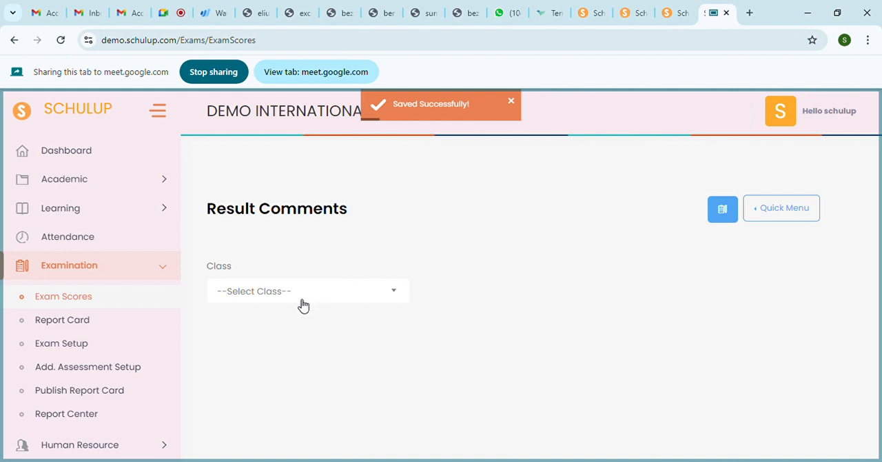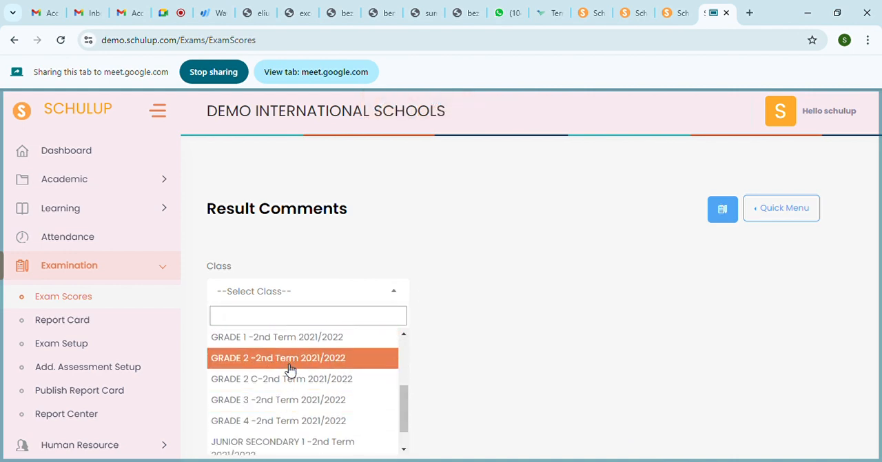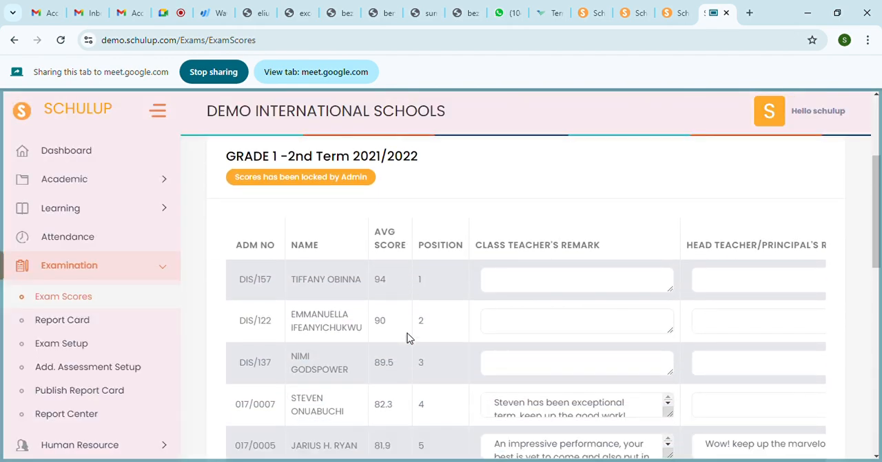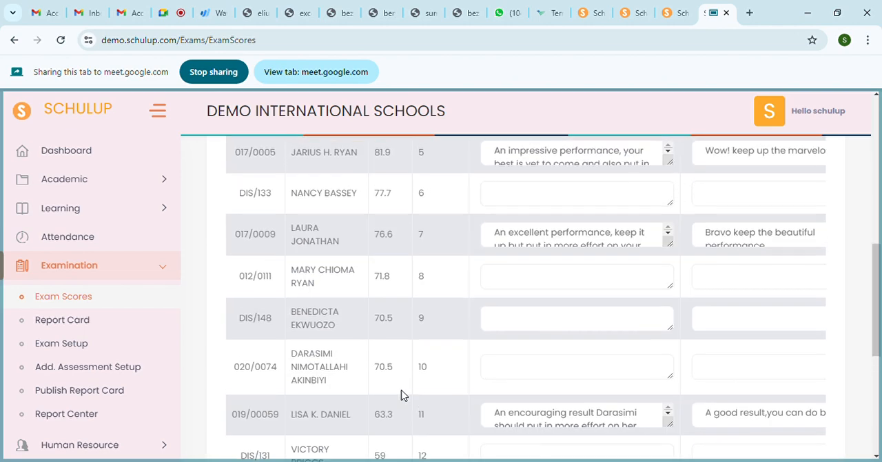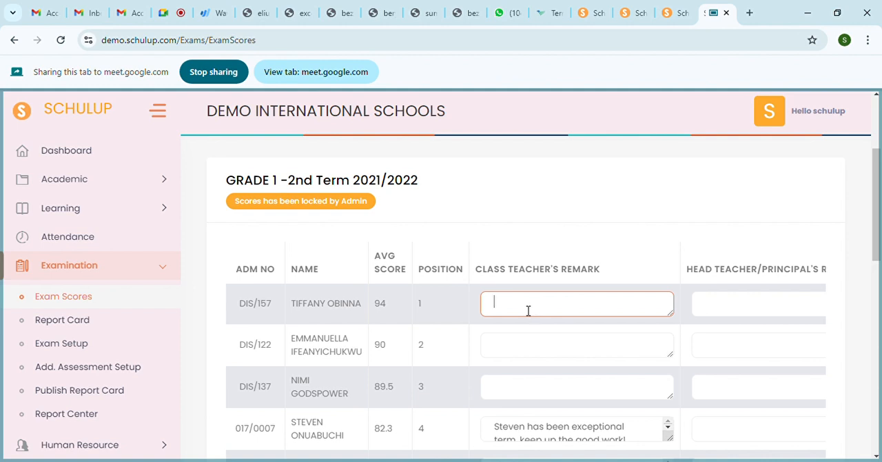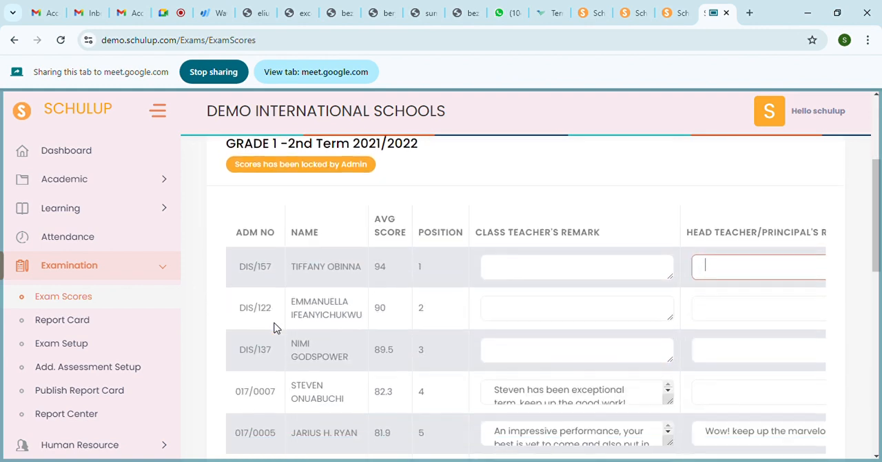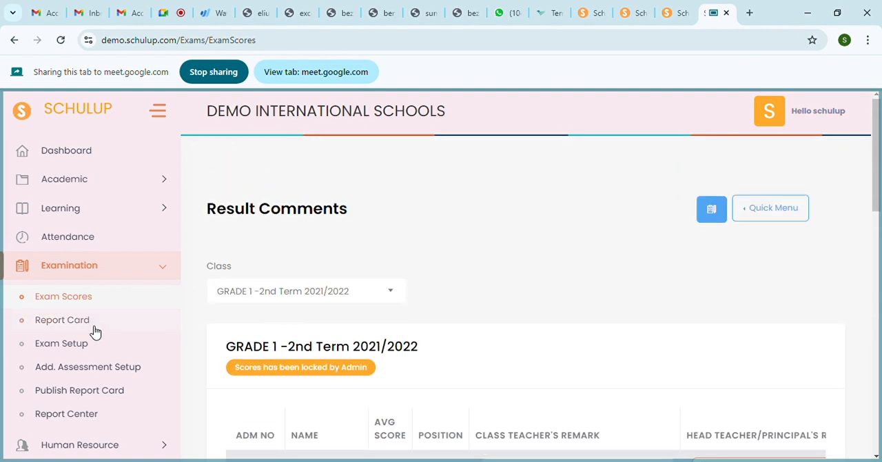That's the last thing you do as a teacher. By the time you get to result comment, the system has done the computation of the total, the average, and has arranged the names of the learners based on their performance, from the highest average to the least average, and so the teacher can now do the remark. That's the result comment, and then the head teacher can do his and then save. Now when this is done, the result is automatically ready and then you can download the report card. There are several report card templates that are achievable using the Schulup template.